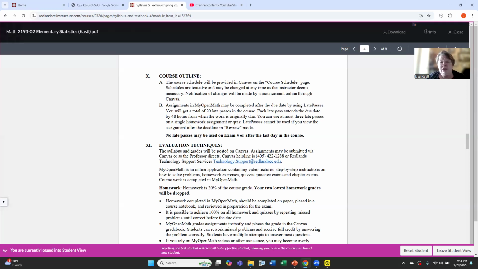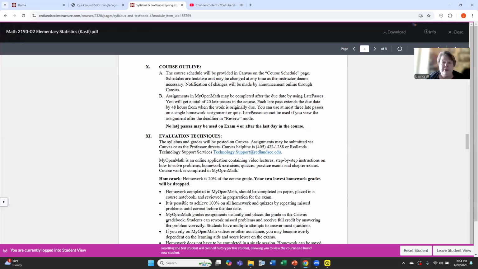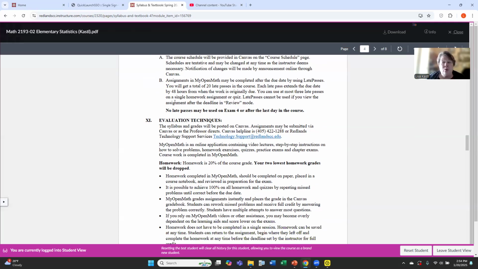You may use up to 3, so you get up to 6 days to do a homework or quiz assignment late. Use those judiciously. Don't waste them all in the first couple of weeks of the semester. Use those judiciously, as I said, throughout the semester. There are no late passes allowed on exam 4. There are no late passes allowed on exams, period. And you can't use any late passes after the last day in the course. You could conceivably have 3 late passes to use on the last assignment that's due, but on the last day of the course in May, all late passes are no longer allowed to be used.